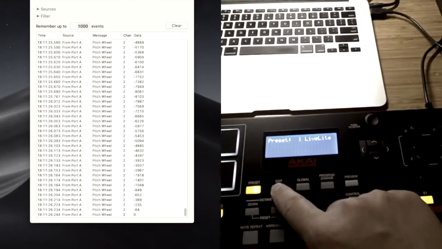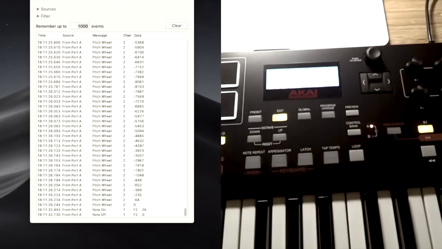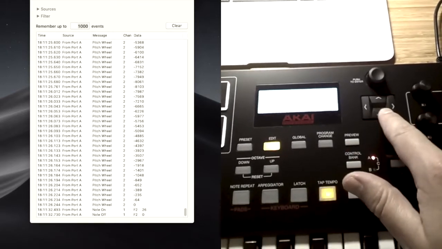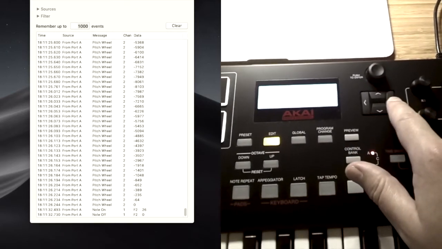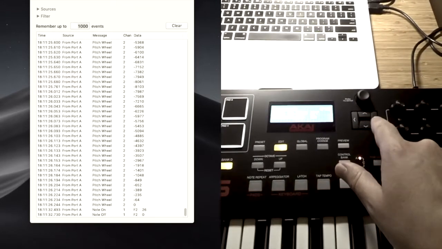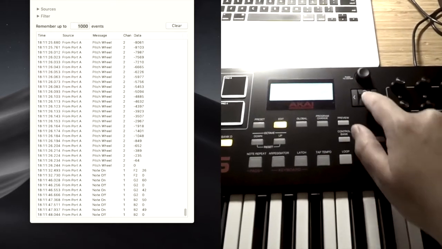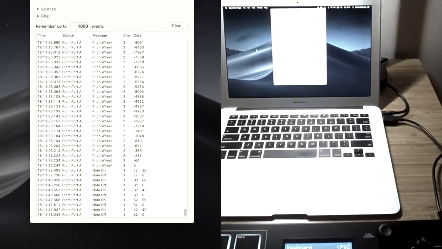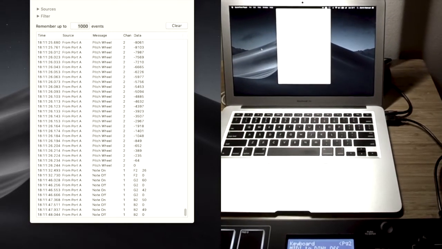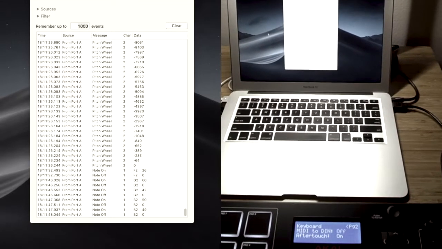Now let's just verify that aftertouch for the keys is actually enabled. Come into the edit mode. Okay, we see that aftertouch is actually on. This is enabled for any of the note keys. Still, I'm not getting any aftertouch messages, which tells me something is wrong with the keyboard, and I will have to go back to the store.